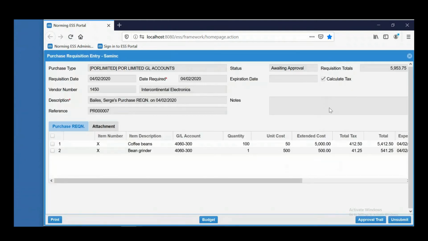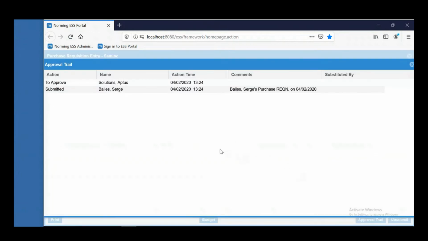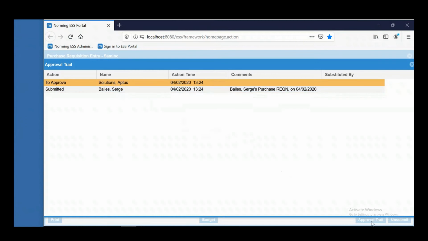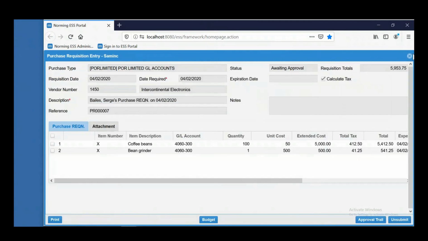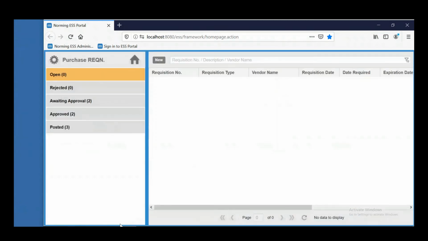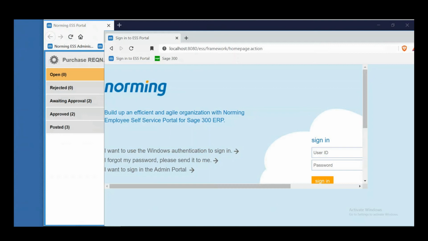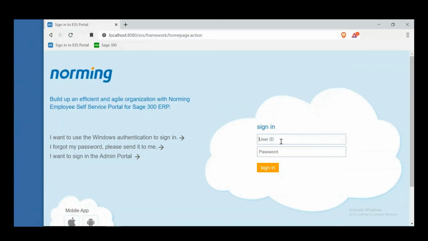Perfect. So now the document, as we can see, the status is awaiting approval. At any point in time, you can see the approval trail. So we can see that it's going to my supervisor in this setup here, and that's Aptus Solution as the supervisor. So at this stage, the approver would be receiving an email or maybe a push notification on their mobile phone to actually action this approval. I'll jump in as the actual user Aptus, and I'll show you what they see.